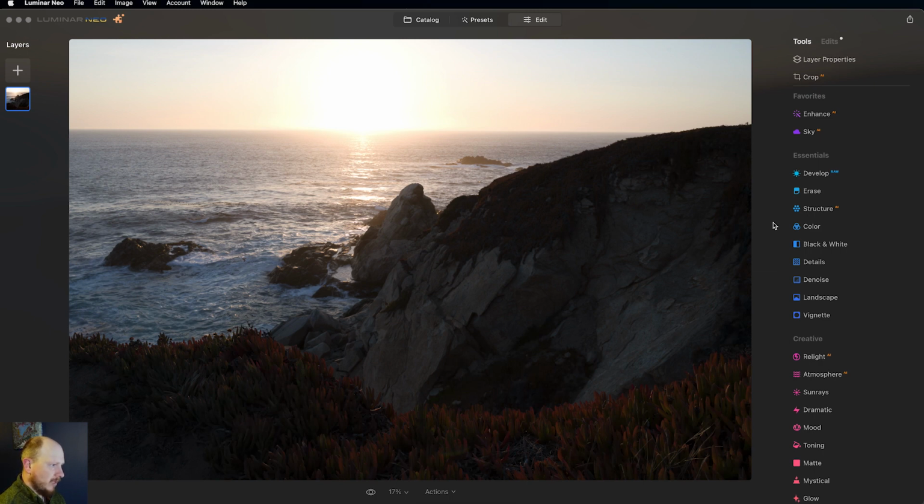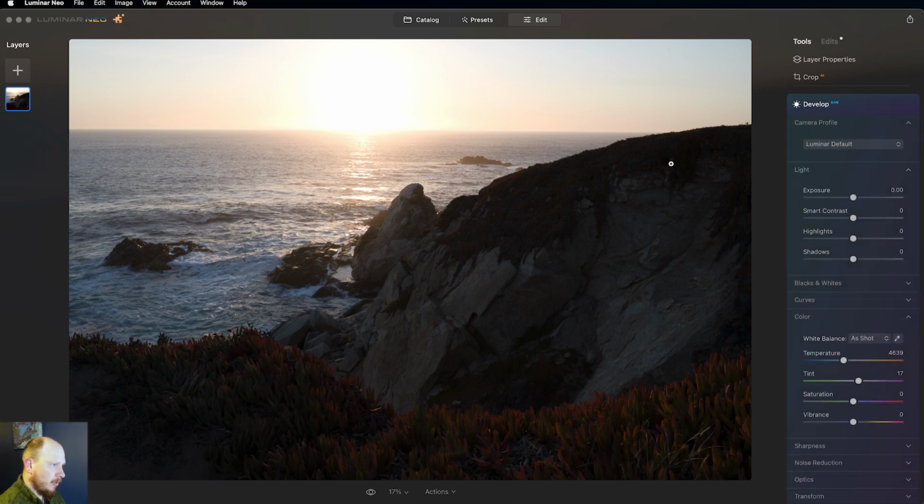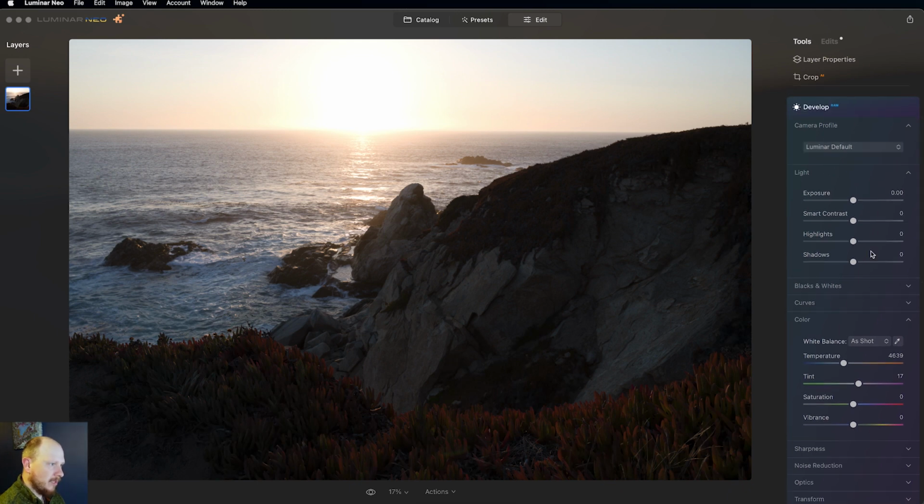But what I want to do with this one is just quickly show some of the main tools for developing a raw image. So under Essentials, you've obviously got this one here called Develop, and next to it, it's got a little symbol that says Raw. So we're obviously going to use that to edit our raw image. When we click on that, it opens up this panel, and we've got a number of sliders.